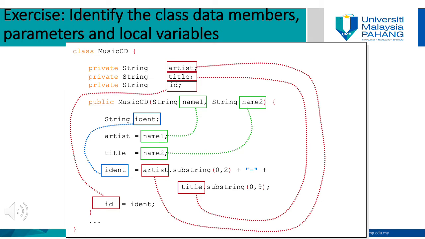So this slide is an exercise for you. I want you to understand how to identify the class data members. Which one is a class data member? Which one is a parameter? And which one is a local variable? You must understand this so that you will really know how to use it in your programming. Okay?